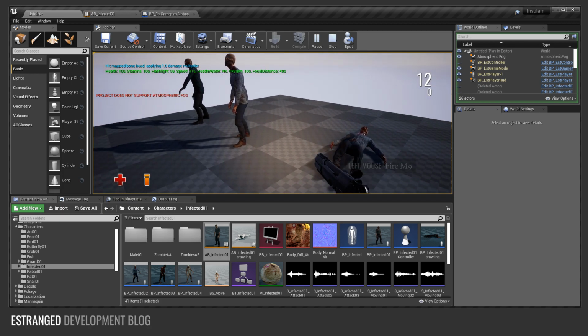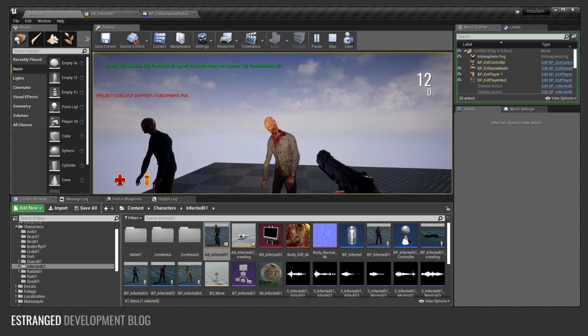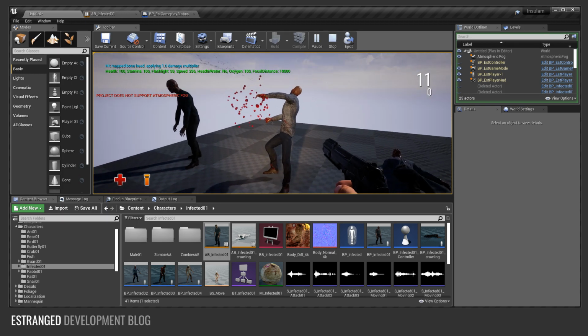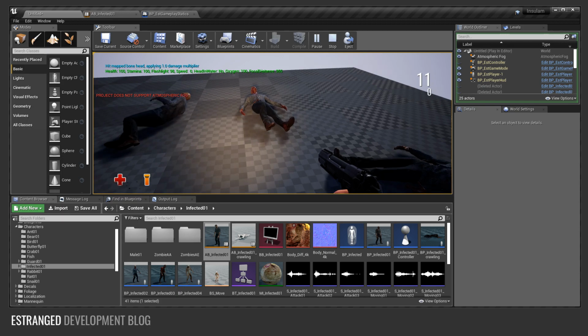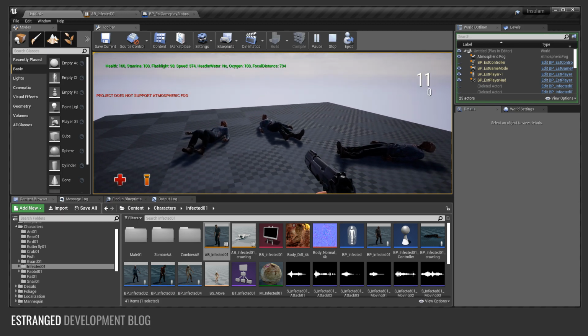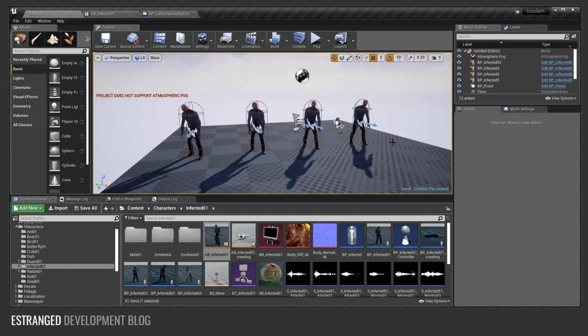When you're looking at it in slow motion, you can really see what's going on there. But obviously, if you're playing it at real time, it blends naturally. You can't really see it. So that is the death pose feature in Estranged Act 2. Thank you very much for watching.